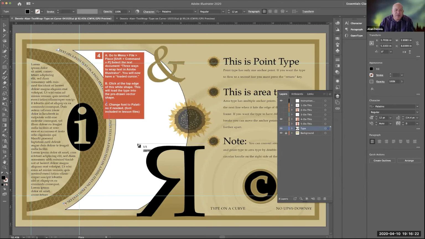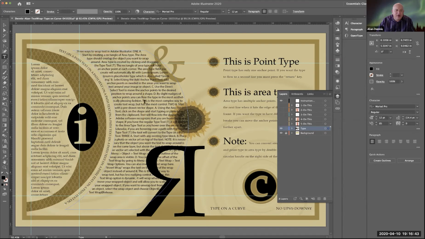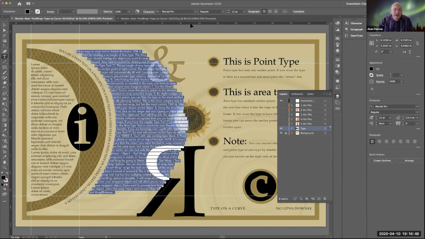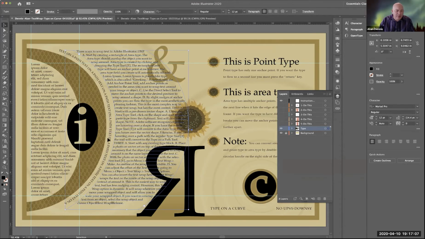So this white shape is, I wanted to contour around this curve here. So I drew a shape. And so I'm going to click on that line, click, and see what it did? It just automatically placed type in that shape. And then it says change font to Palatino if needed. The font Palatino is included, so I'll select all. And I'm going to change that from Myriad Pro, which is the default in Adobe Illustrator, to Palatino. Okay, so that looks nice. I've got type wrapping around that shape. So that was step number 4.